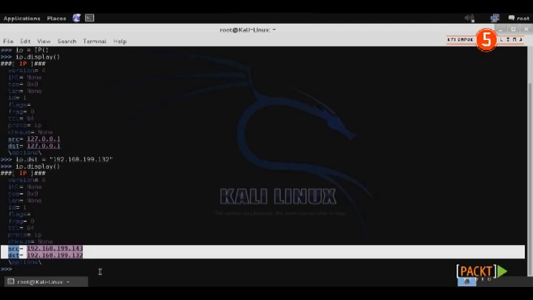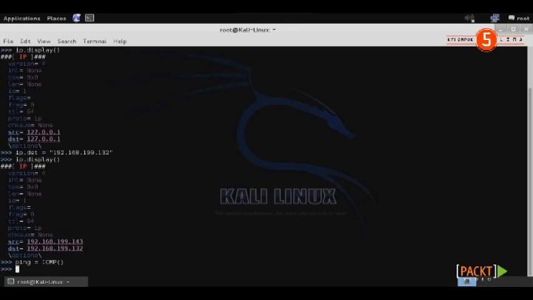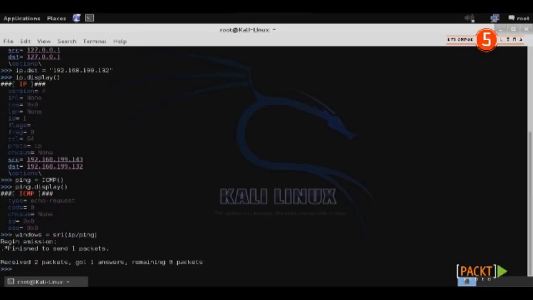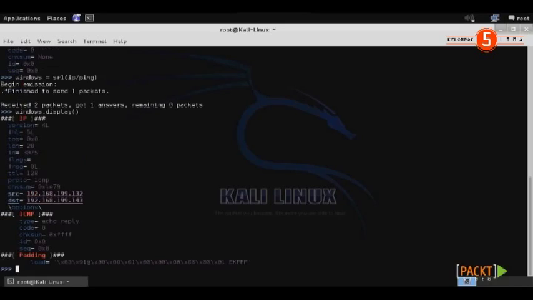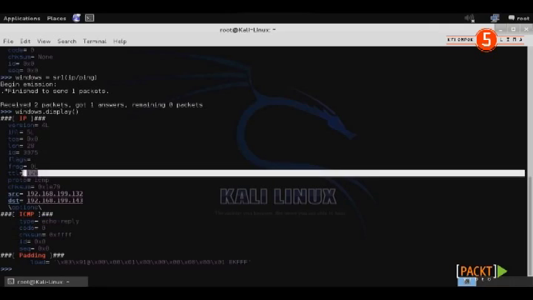Next, we want to create an ICMP object and assign it to the variable ping. So we'll use ping equals ICMP, open and close parentheses, and then ping.display to see the characteristics of that layer. And as you can see, by default, it's an echo request. So we'll then send the packet with windows equals sr1, which is send and receive one packet, and then IP over ping. We'll then receive the reply, and we can review the results of that reply with windows.display. And as you can see, the result is an ICMP echo reply. And also, please take note of the TTL, or time to live, value of 128.